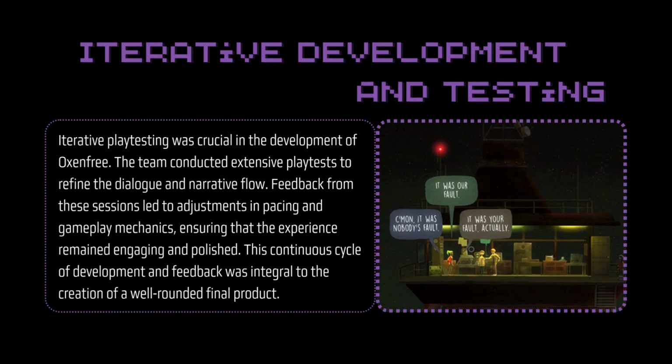Interactive development and testing. Interactive playtesting was crucial in the development of Oxenfree. The team conducted extensive playtests to refine the dialogue and narrative flow. Feedback from these sessions led to adjustments in pacing and gameplay mechanics, ensuring that the experience remained engaging and polished. This continuous cycle of development and feedback was integral to the creation of a well-rounded final product.